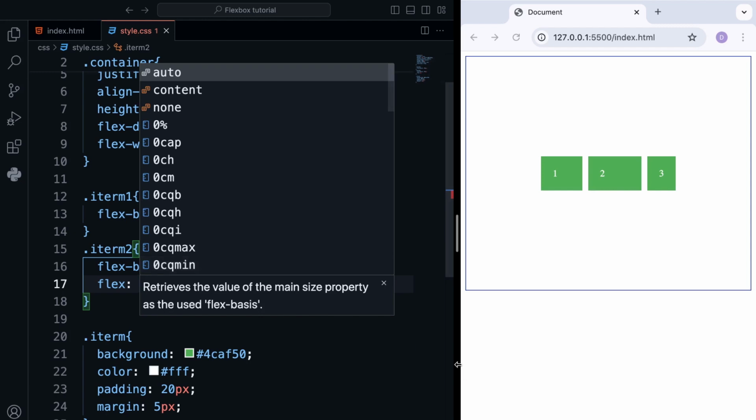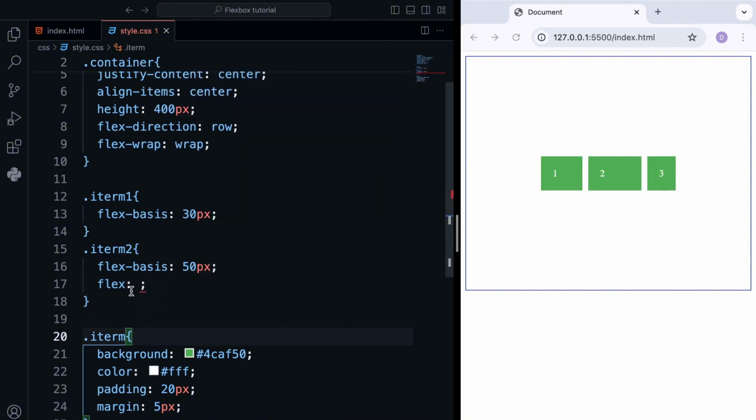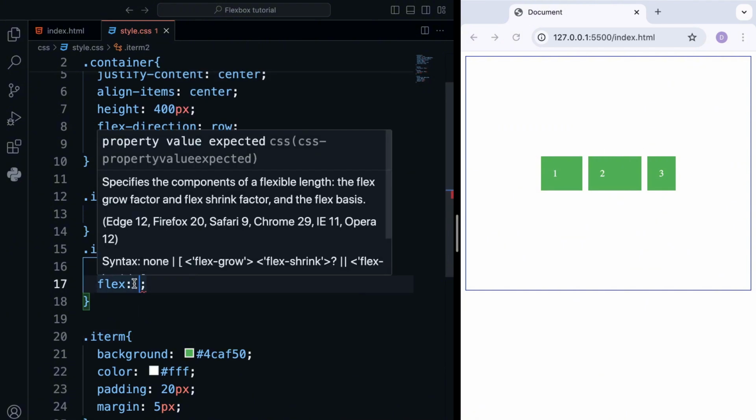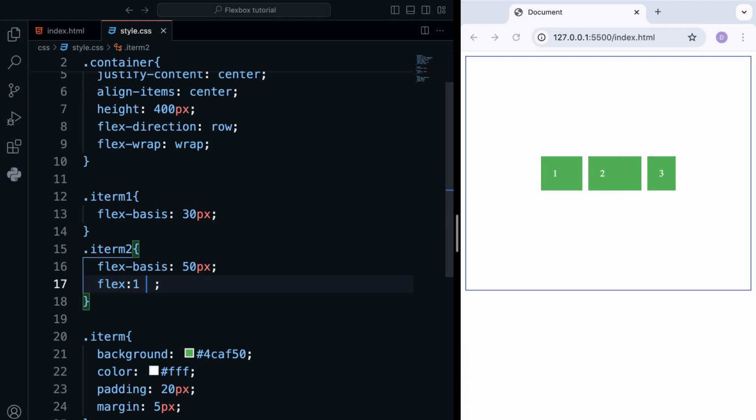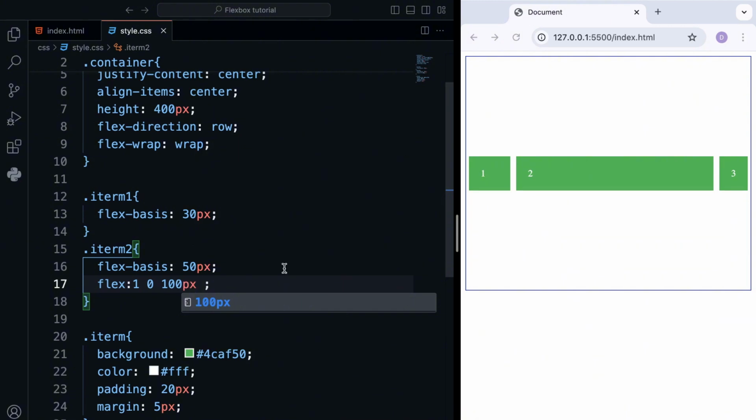Assuming on my flex item number 2, I want to make it a flex grow of 1, and I don't want this to shrink, so I'll pass in 0, but I want it to have a basis of 100 pixels. Now you can see we have a flex grow of 1 on flex item 2, a shrink of 0, which means it should not shrink, it will maintain its size, and 100 pixels on the flex basis. That is this one here.